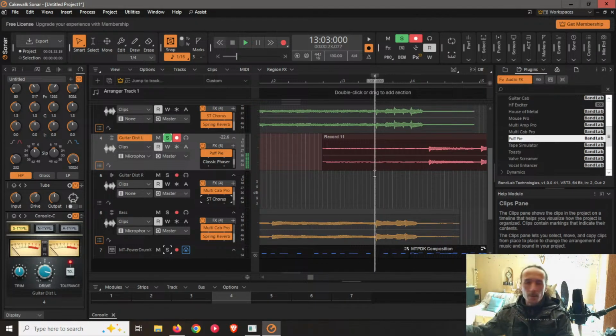Okay, let me run to the loop quick and then we'll start playing with the different distortion pedals and see which ones do what here.